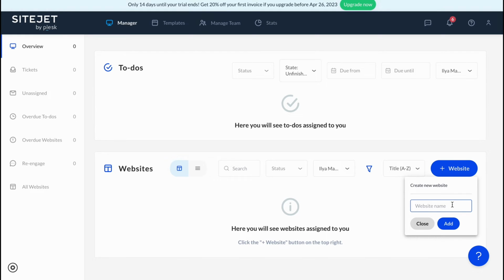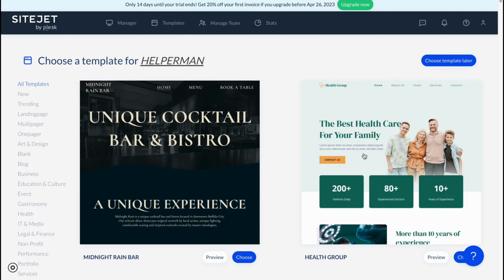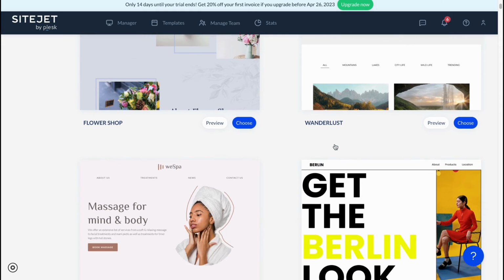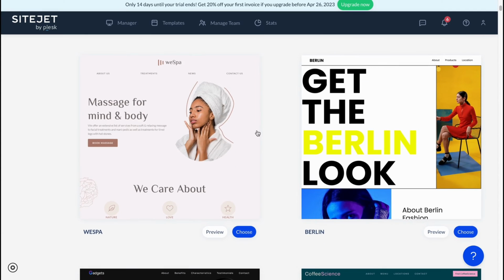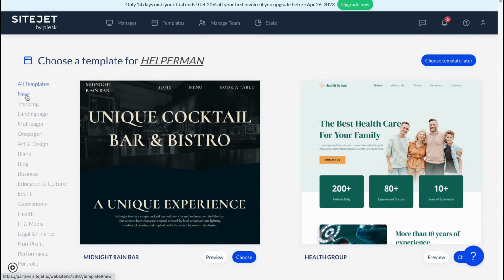Firstly we need to choose the name, let it be Helpermon, the name of our channel. Let's click on add, and after that we'll come to our template page. As you can see, there are a lot of different templates we can use for our website, and we can also divide them into different categories like trending, landing page, multi-pager, one-pager, blank, blog, business.